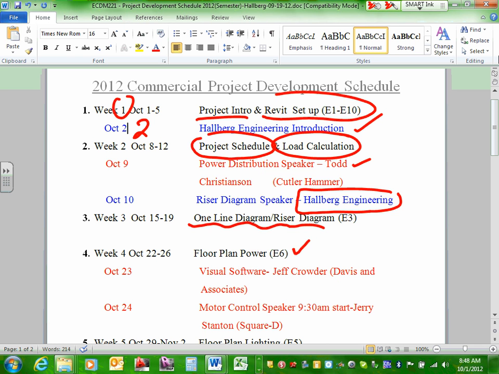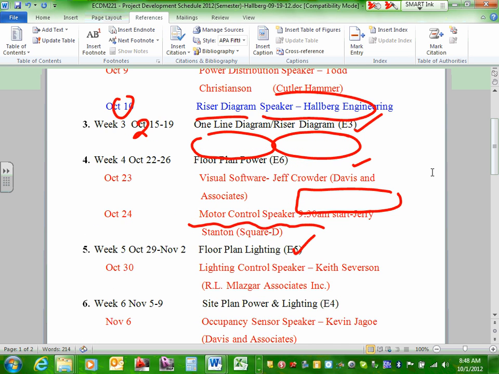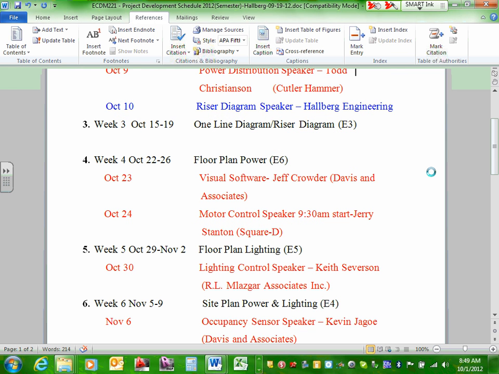Week 4, we're going to do E6, which is floor plan. And this will be a moving topic. I will let them talk about it. So week 4, we're going to be doing E6. And we are going to have Jeff Crowder from Visual Software talk about Visual, and Jerry from Square D is coming to talk about motor control systems. Can you guys see a speaker? We will have on average 1 speaker every Tuesday and Hallberg every Wednesday. Cool.